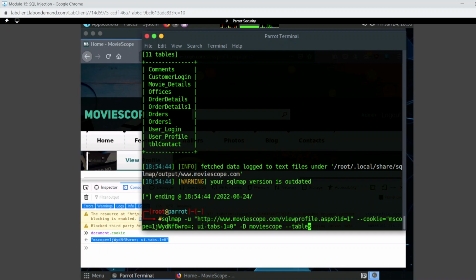What we will do, let's delete this. Let's do -T. User, we could do profiles, but we're going to do login. --dump. And what we're doing here is we're basically just retrieving the content of the column inside of the table. So the content of the column user login inside of the table movie scope. And we're going to try to get all the data inside of it.